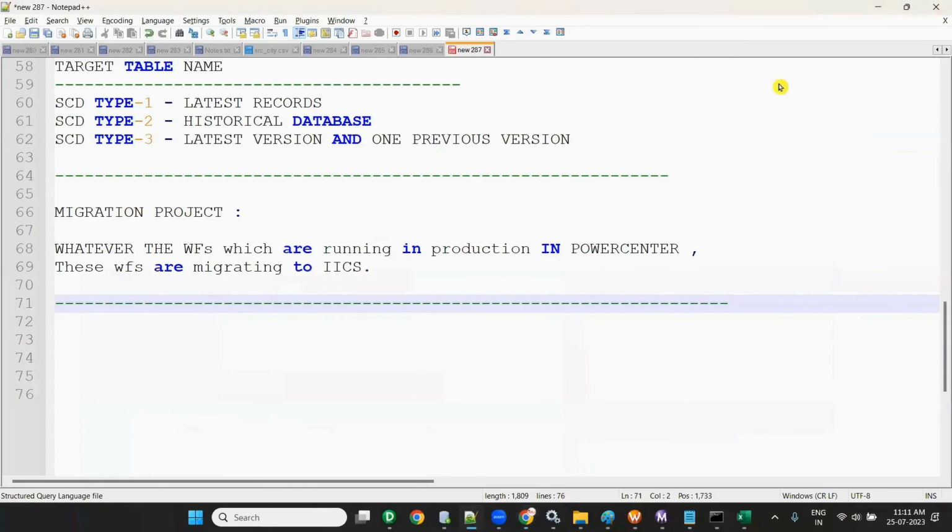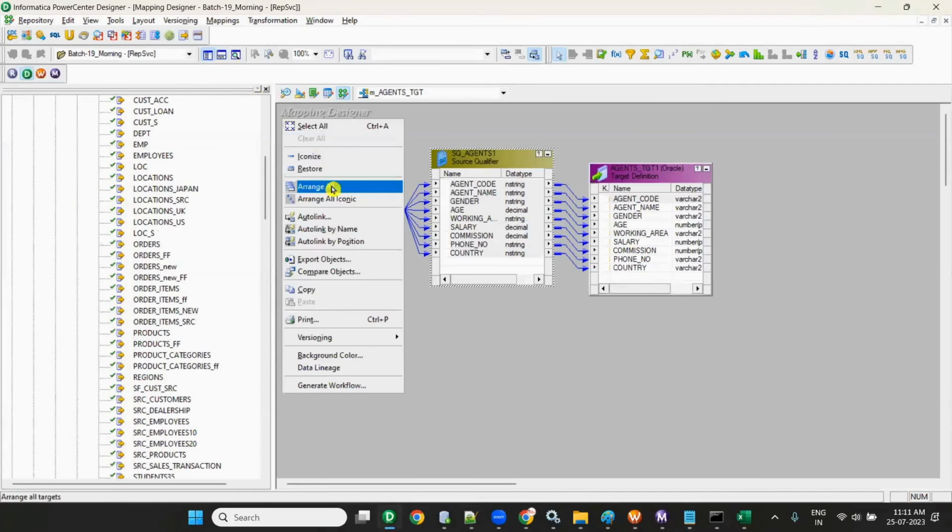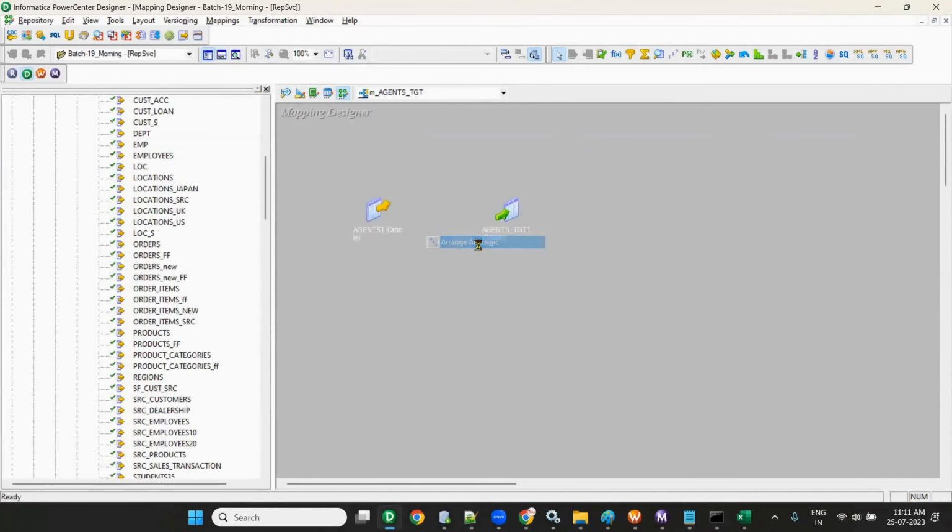Next, suppose there is a mapping. I want to see the workflow name and session name for this mapping. Quickly, please, how can I see? Please answer. It's already 11 o'clock. We'll end by 12 o'clock at least.